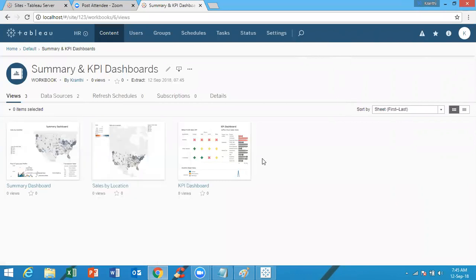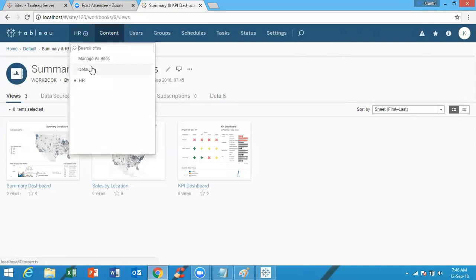Okay, so the content in one site will not be visible to the other sites. So whatever you published in one site will not be visible to the other site content. Also note that in a single instance of a Tableau server, if you want to maintain multiple project environments like QA, development, or production, we can achieve that using sites.